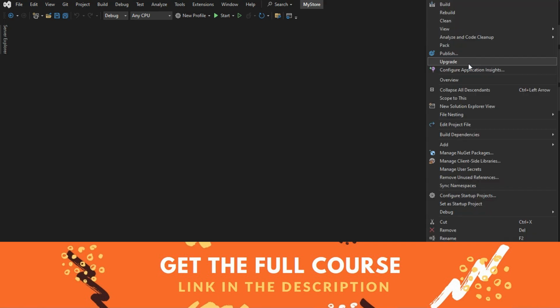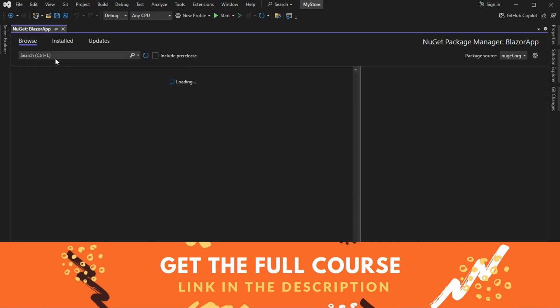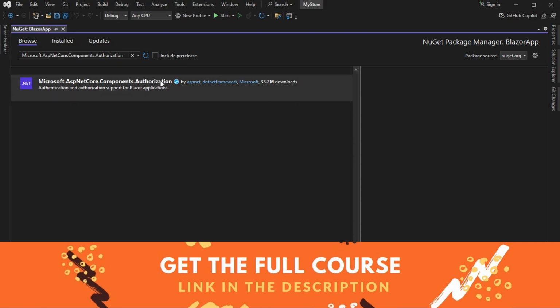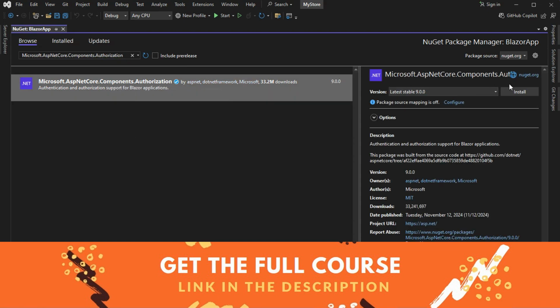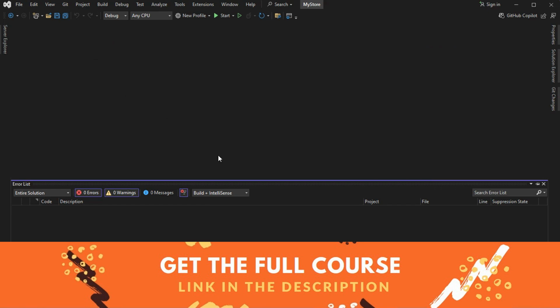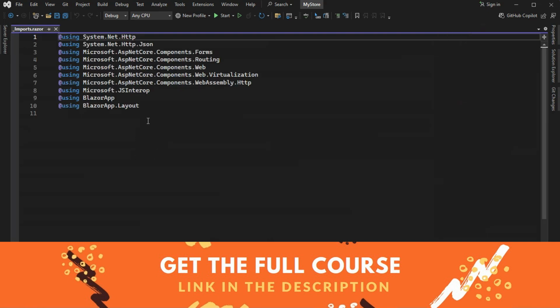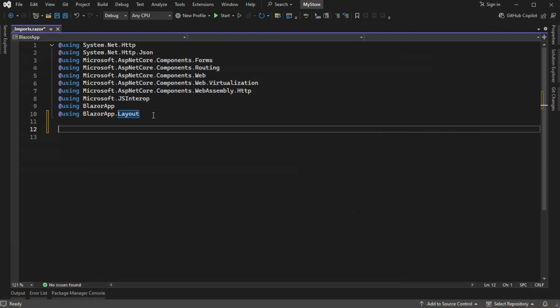So we can right-click, then Manage NuGet Packages, then Browse, and let's paste it here. Let's select this package and let's install it. So now it is installed correctly, so let's close this page. And let's add it to the file _Imports.razor, which is this file. So just here let's add @using and let's paste the name of the package.